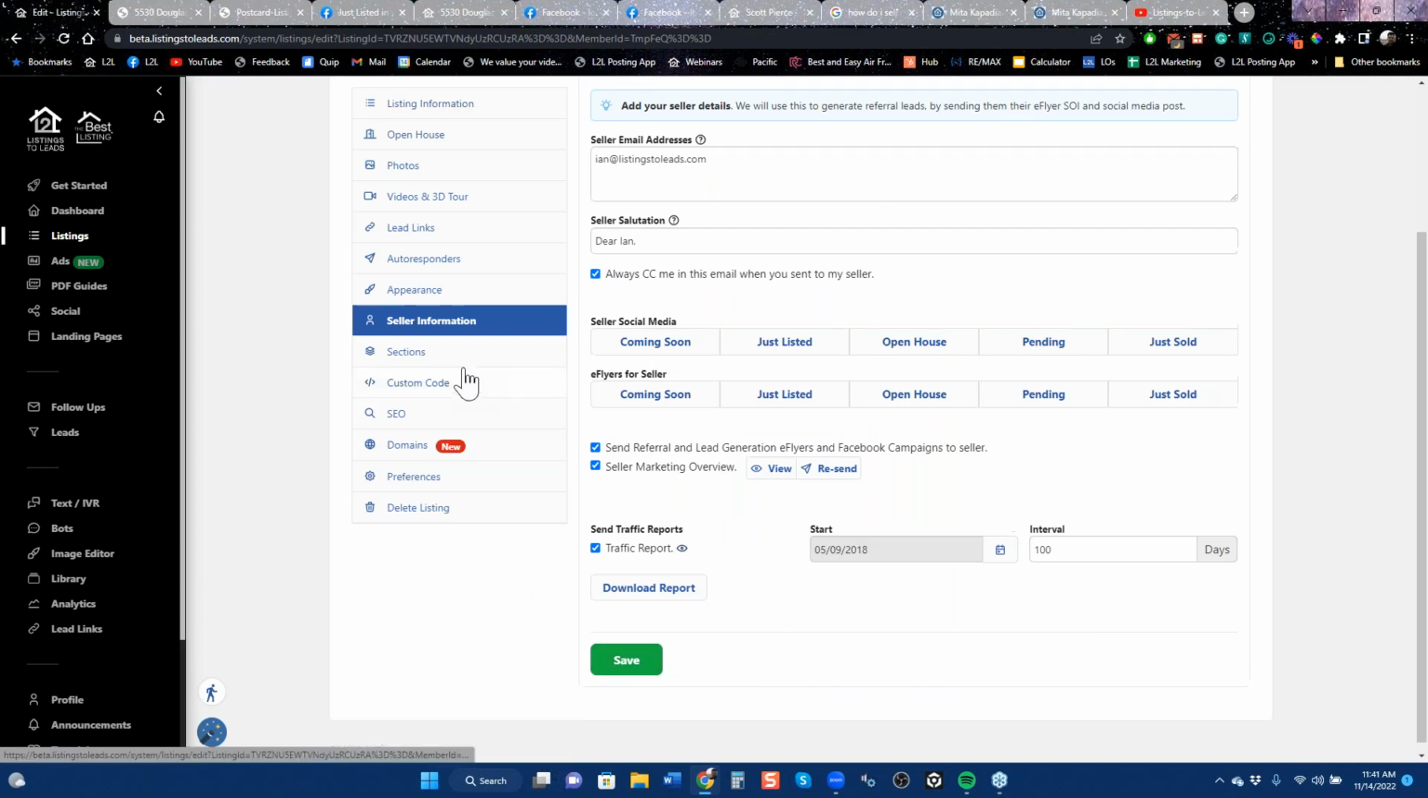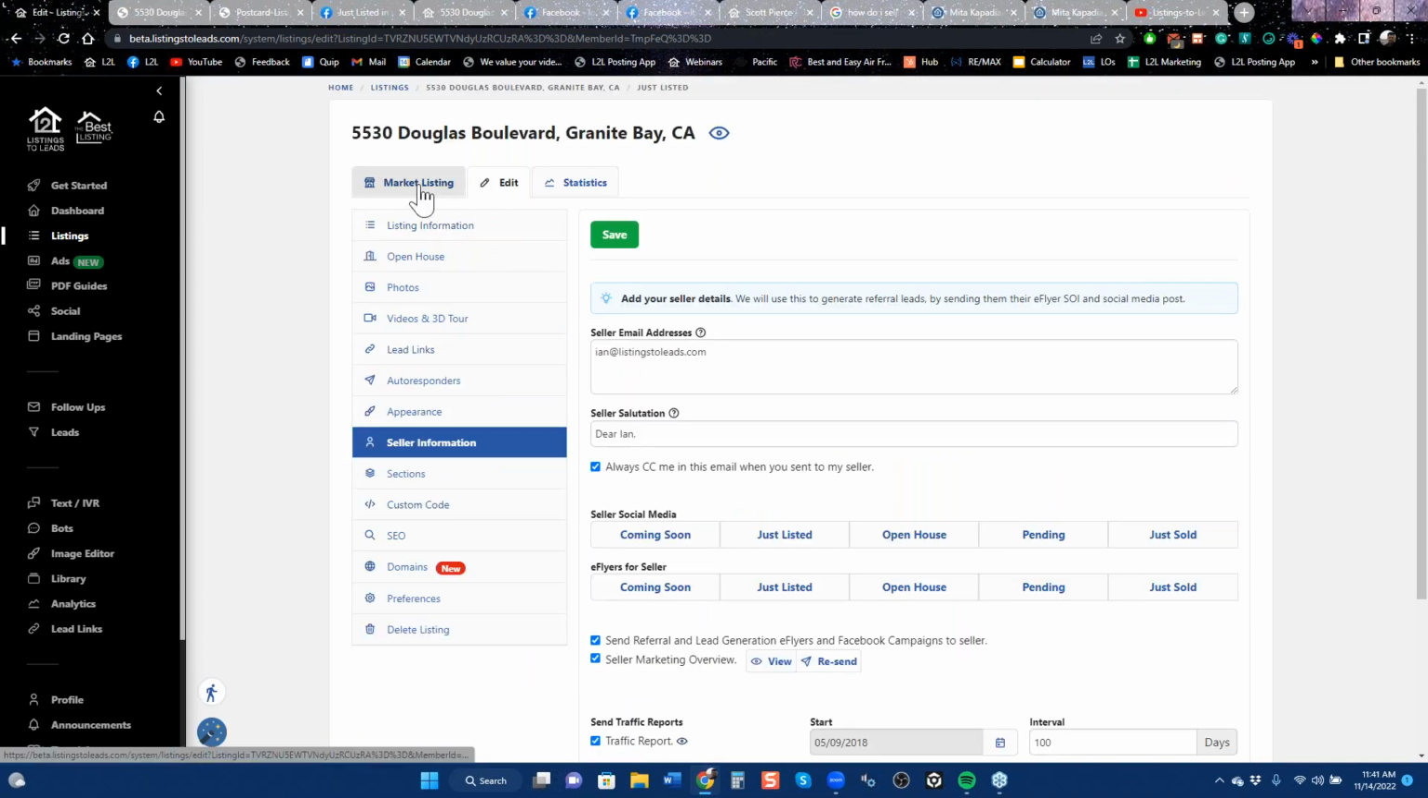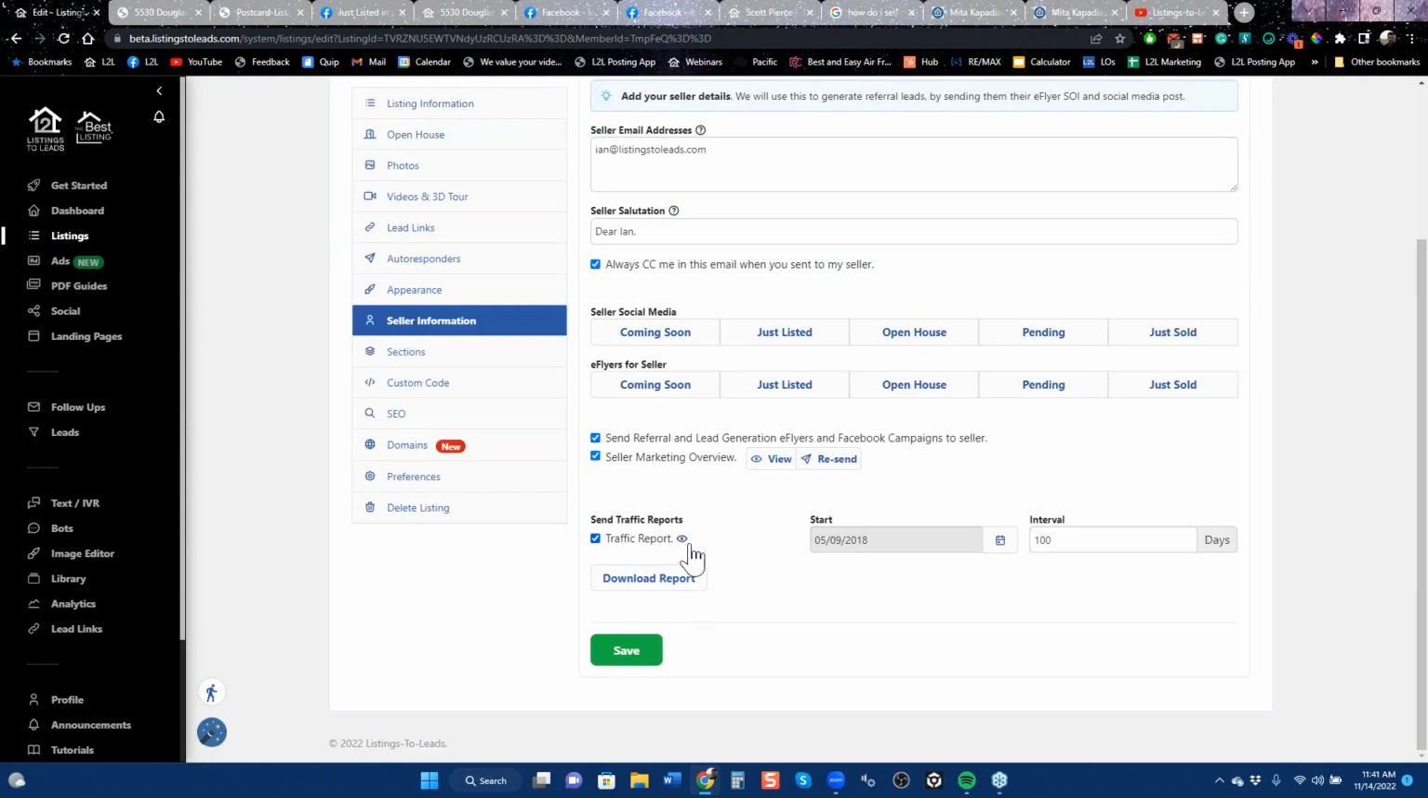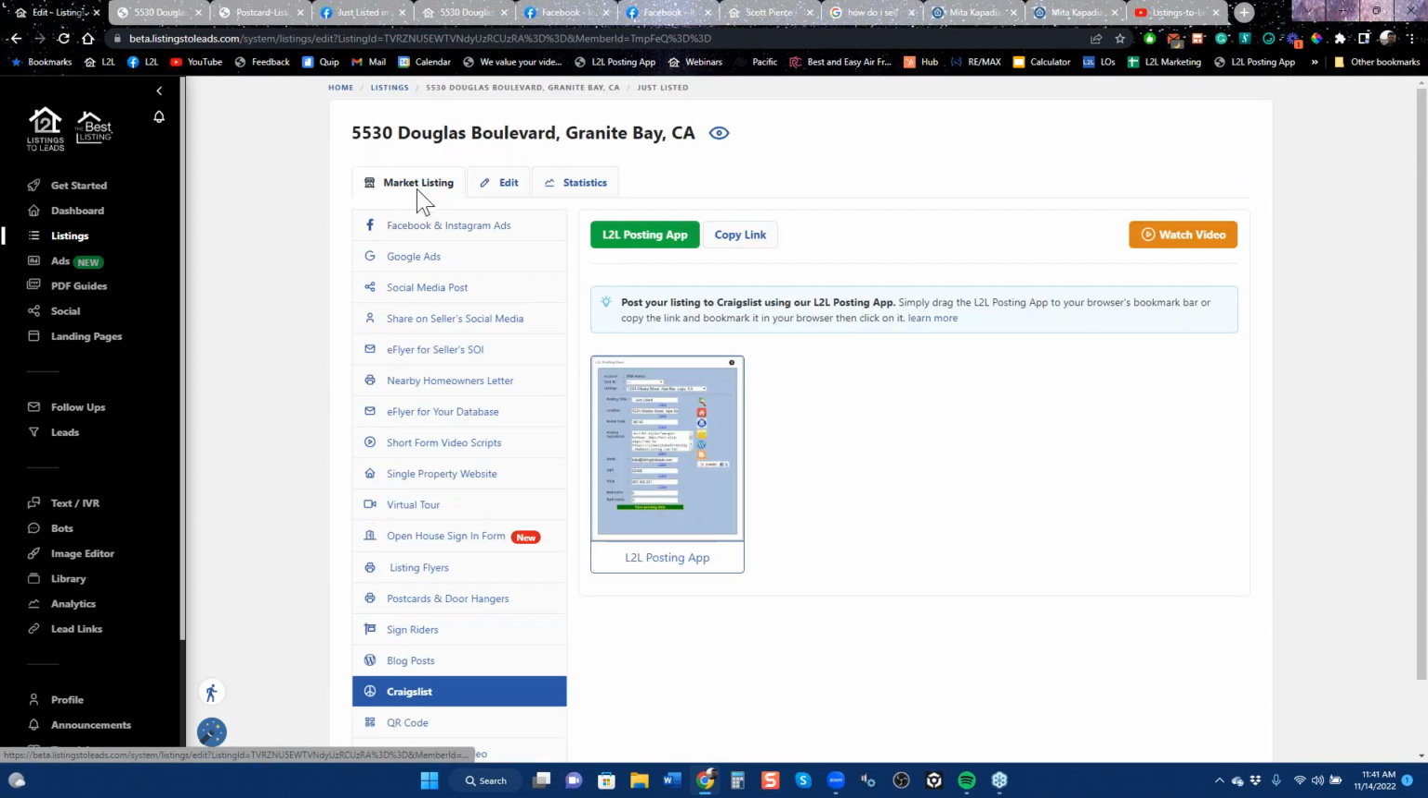Good luck finding it. You go to listings, you go to edit, you look for seller information, you go to the bottom, you click that eyeball, and there you go. You can download and print it. There's a lot that we do for marketing a listing.